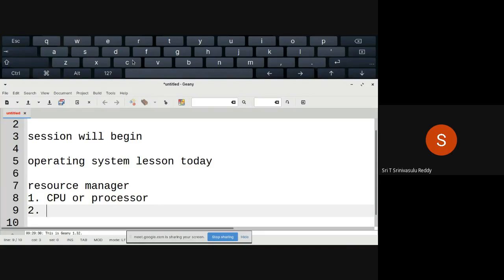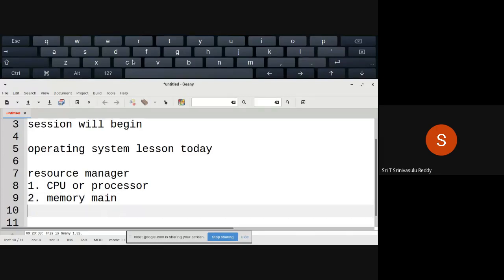So what are the other resources that your computer constitutes? The next important resource that any computer will have is memory. So naturally you have to manage the memory. Memory constitutes the main memory. You are talking about the main memory or the primary memory, right? So this constitutes the second resource that needs to be managed.